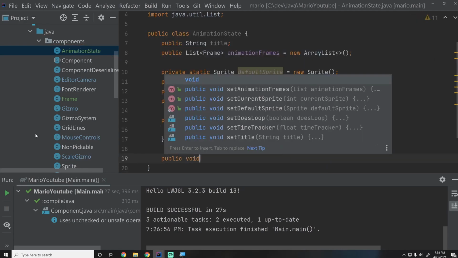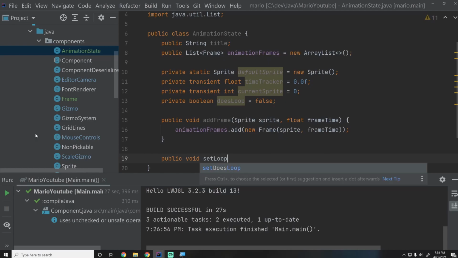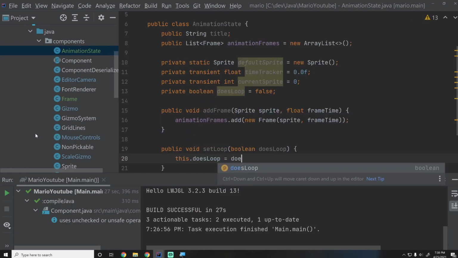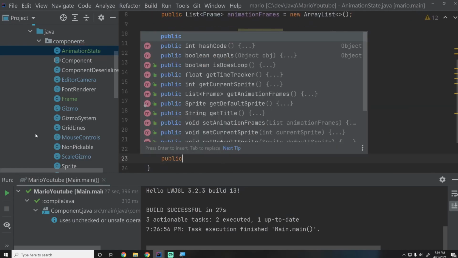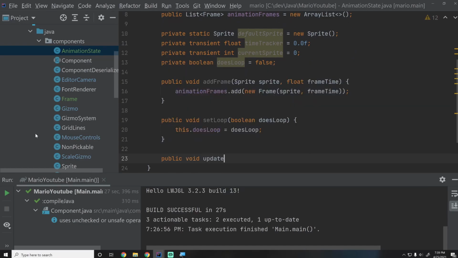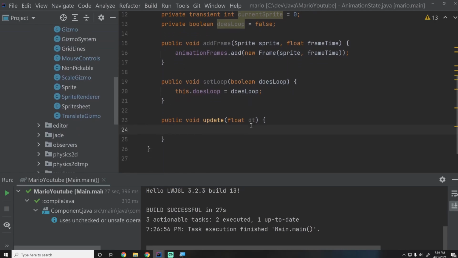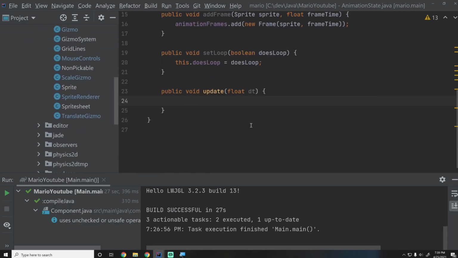Then we'll have a public void set loop boolean does loop. So this way we can set it to loop or not. So we'll say this dot does loop equals does loop. And then we have an update function, right? This update function will basically switch it from frame to frame for us without us having to know about how it's working or what it's doing or anything, right?